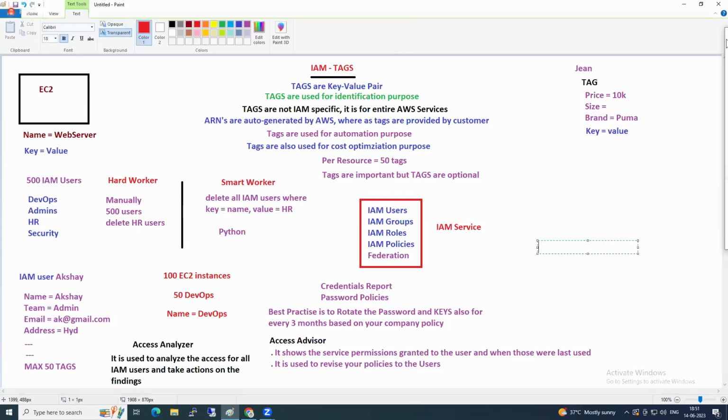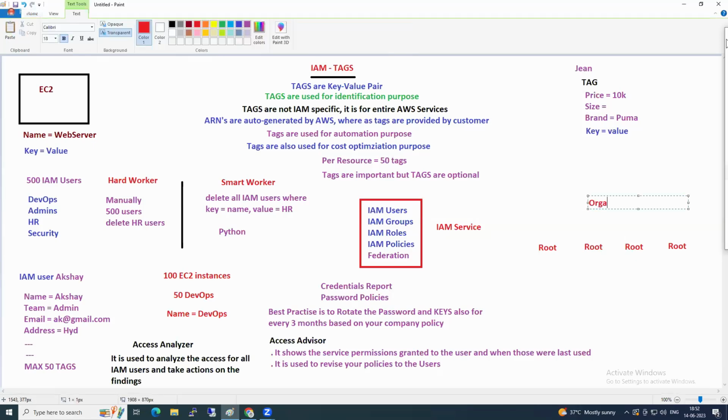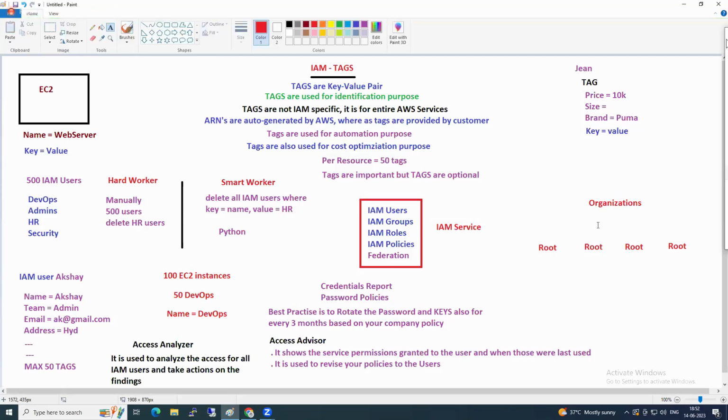Guys, now I have multiple root accounts. 1, 2, 3, 4. I have 4 root accounts. If I want to manage these multiple root accounts, how do I manage? Using which service? Organizations. So we have a concept called Organizations. I have different environments, prod, test, dev. Can I create like this? For each and every environment, can I have one root account? Possible.